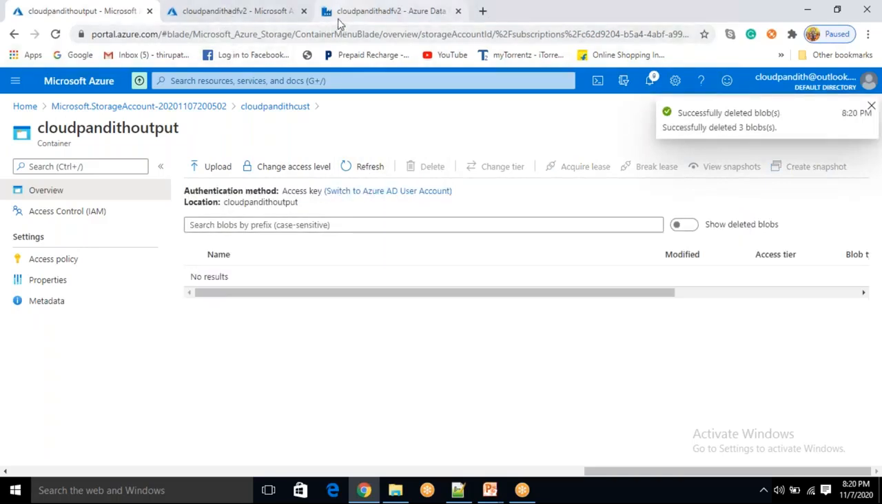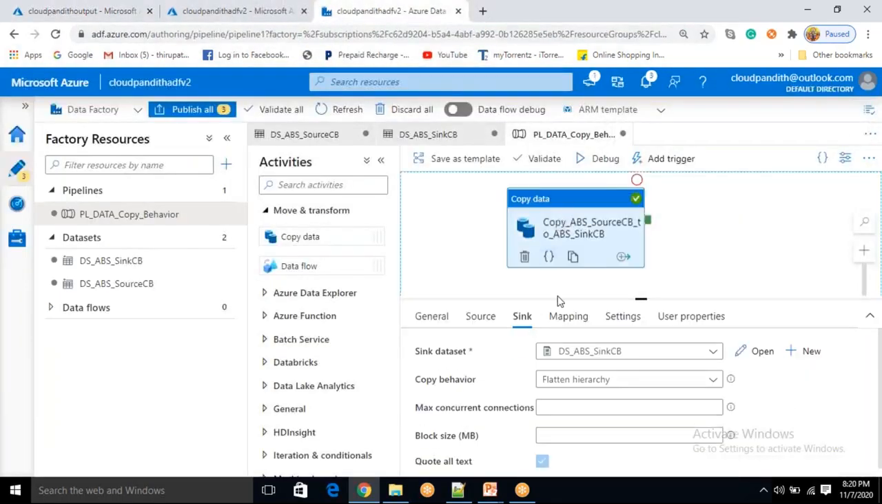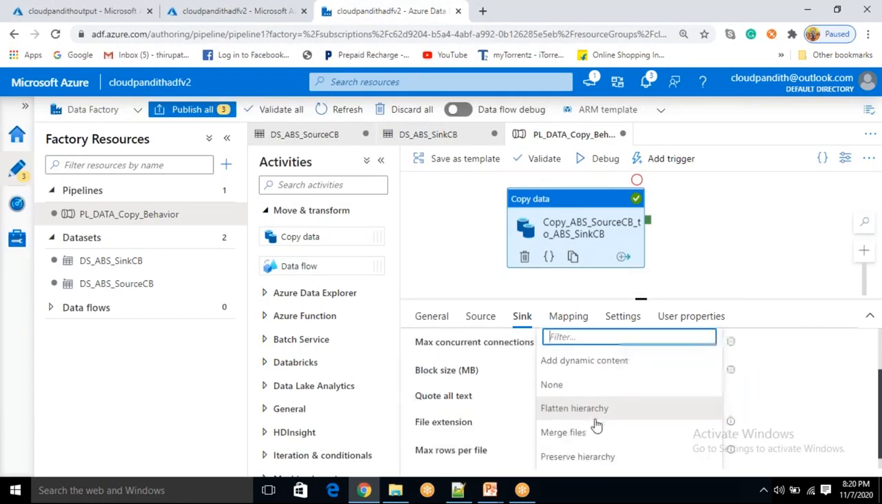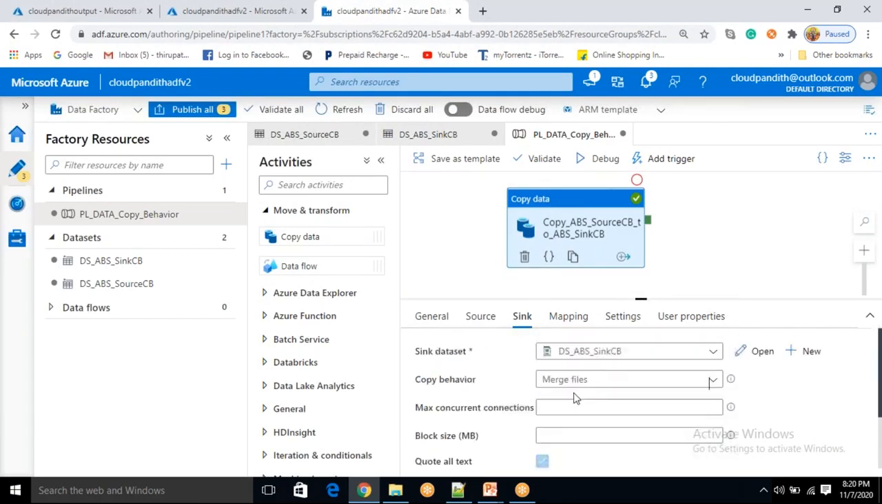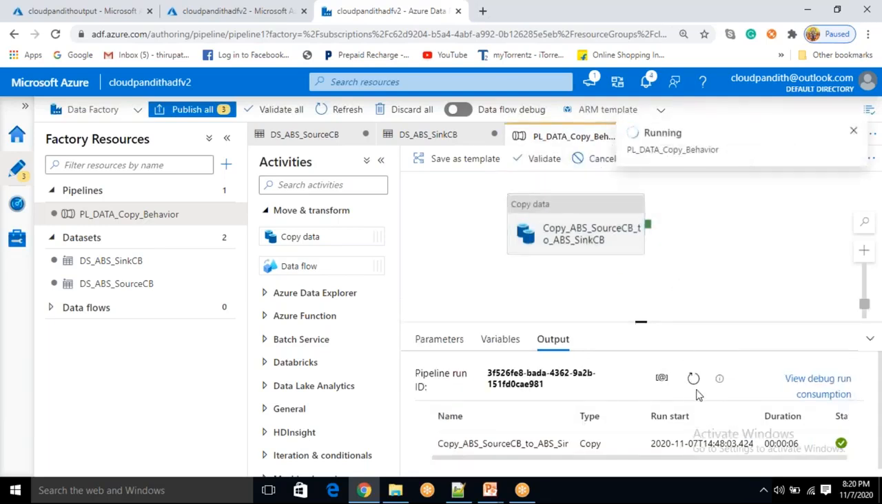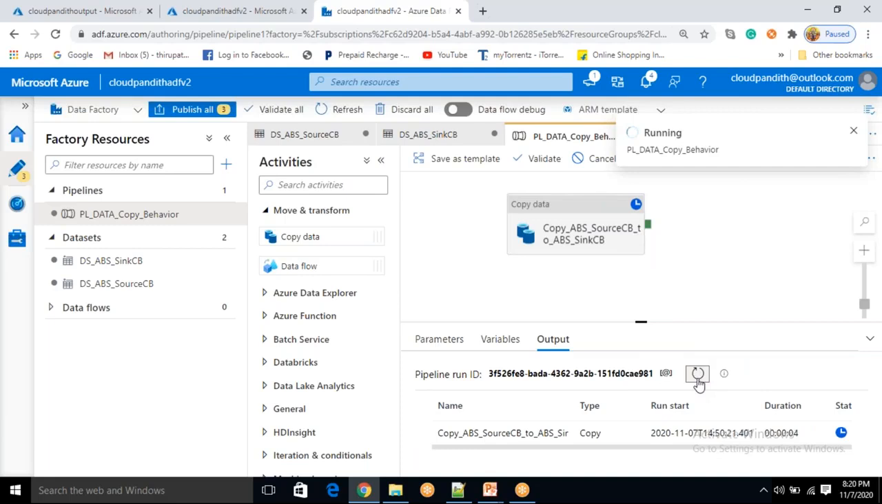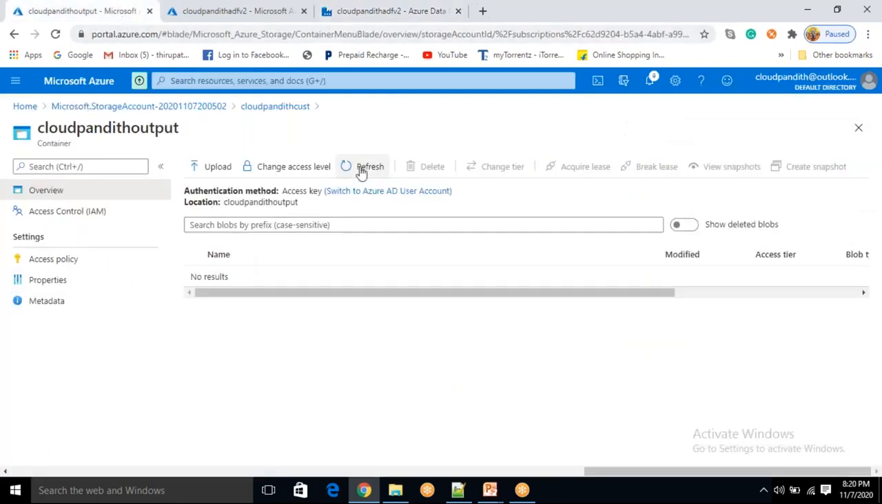Now go to your copy activity again. This time I will say merge files. Merge files. Now you can just click debug again. This time how many files will we see? How many files will we get in our output? As per our discussion, one file. Very good. Now you see, refresh.